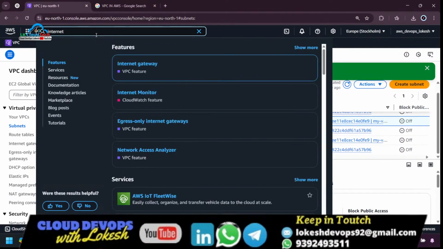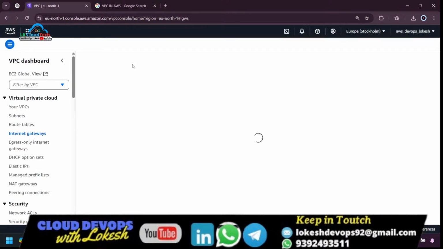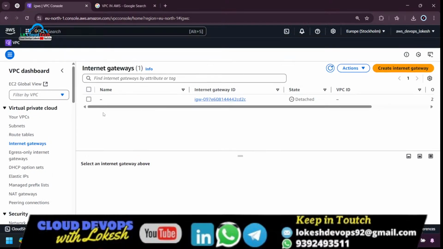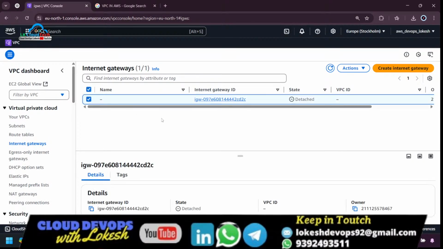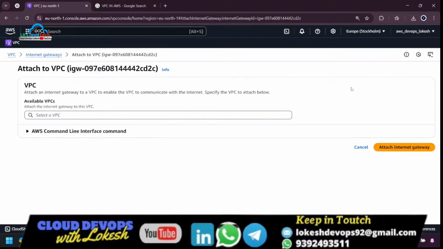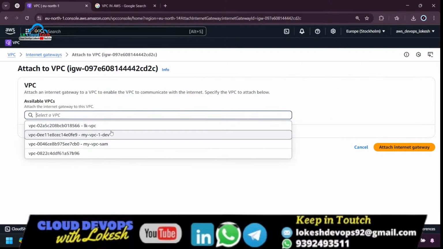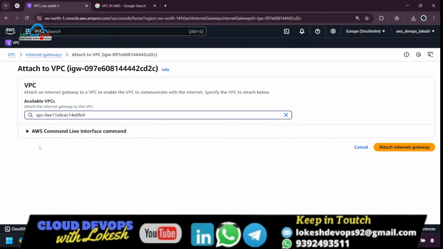Internet gateway. See, I did not type anything, we got it. Just click on internet gateway. This internet gateway we need to attach. See this, attach to VPC. Which VPC? You have to choose your own VPC, which means your project VPC. This is your project VPC, am I correct? So just attach it.